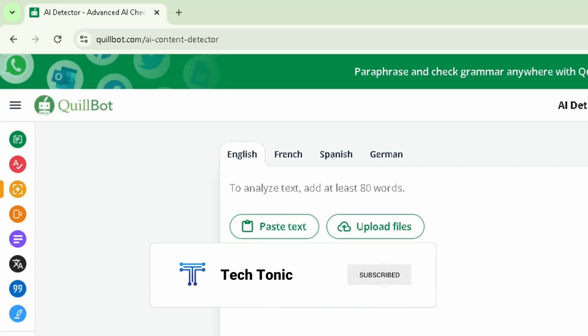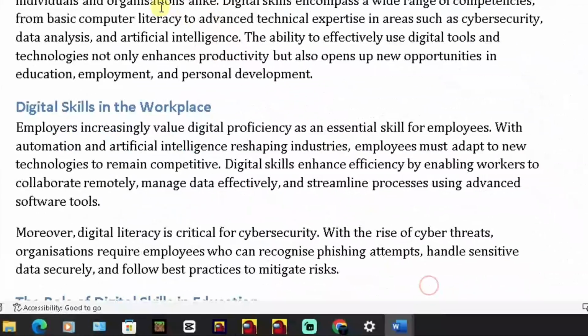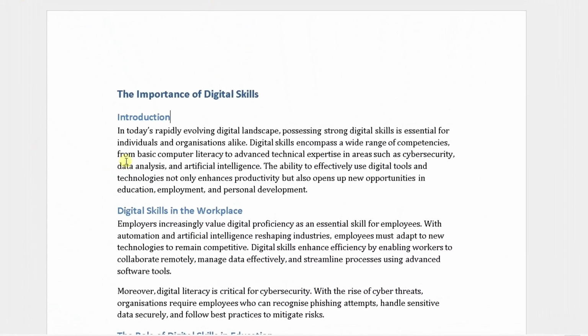Now the content I want to check is on this Word document here. So this was the file I had been sent by a learner, and it was on the importance of digital skills. Now there's a few ways to check this to see whether it's been generated by AI or not. And one thing I do is I use a plethora of free AI tools to check content, but there's another way which I'm going to show you in a second.